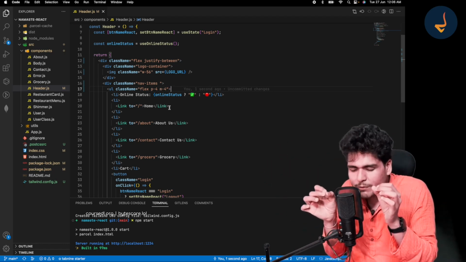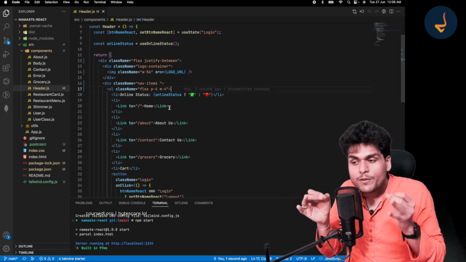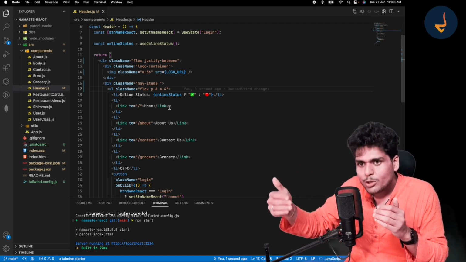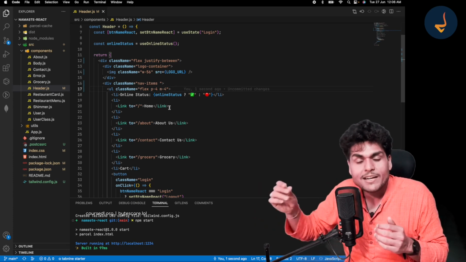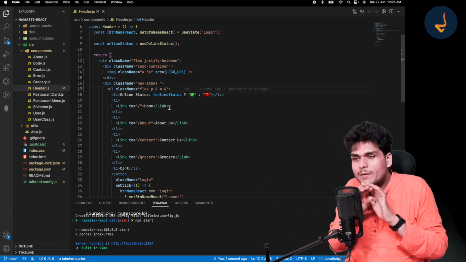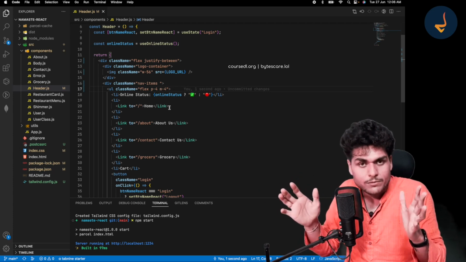But trust me, my dear friends, once you start using Tailwind, your life will become easier. Once you start doing CSS more and more in Tailwind, you will just get habitual of writing these classes. It will become a piece of cake for you. It just comes with an initial learning curve.